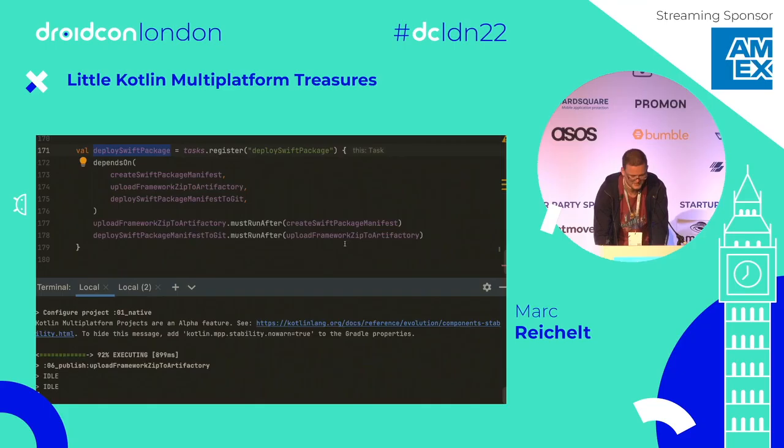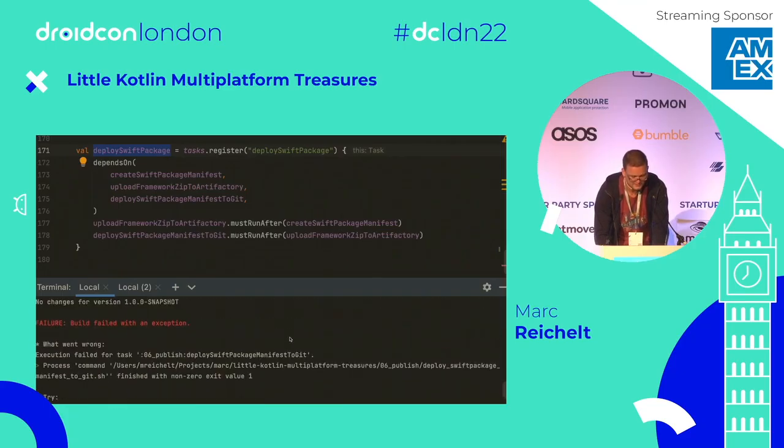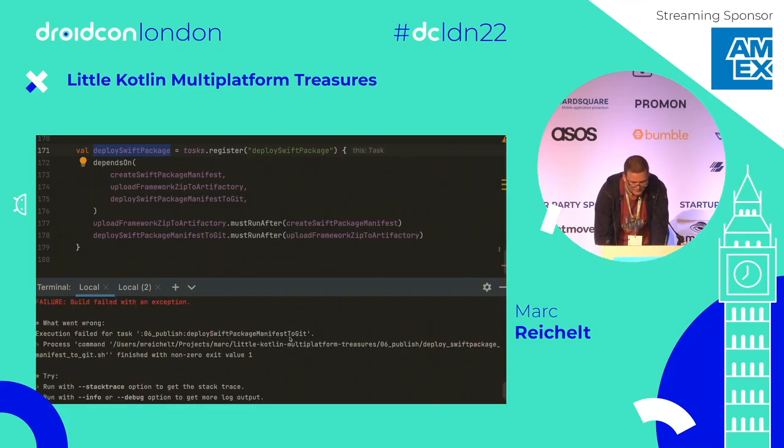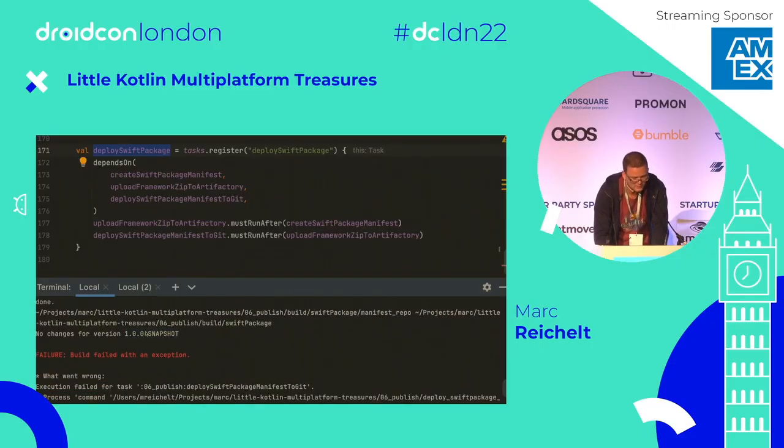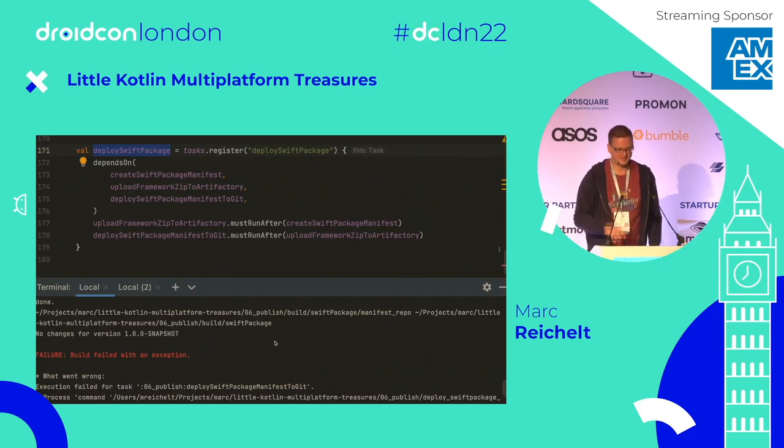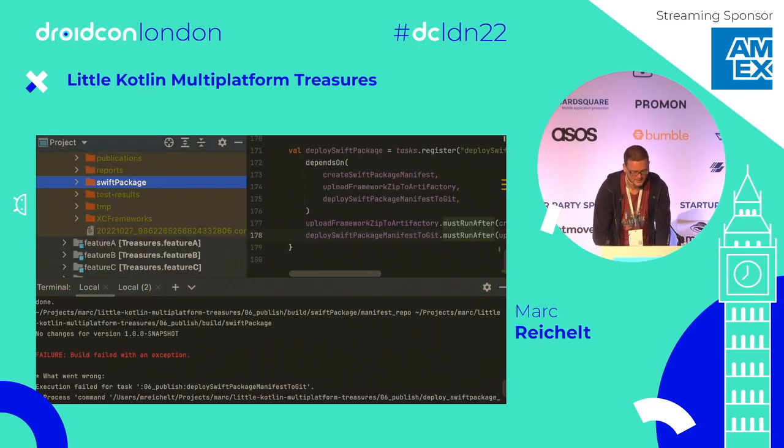Okay, deploying Swift package. And now it failed. And the reason it failed, let's see why. So here it says no changes for version 1.0.0 snapshot. So it seems that I already deployed this version one time. So I'm actually in the script.